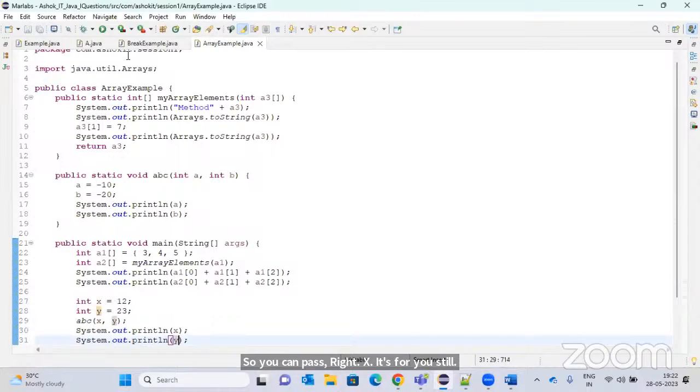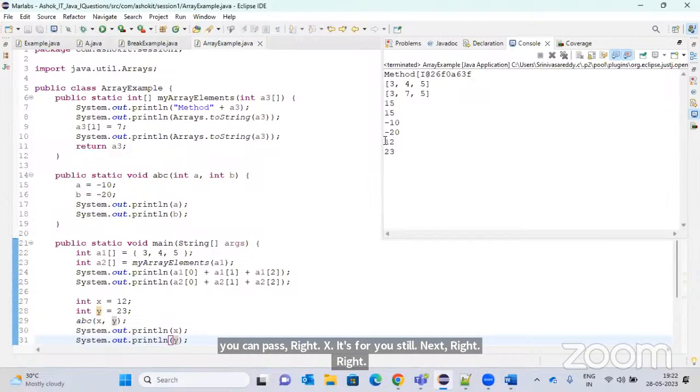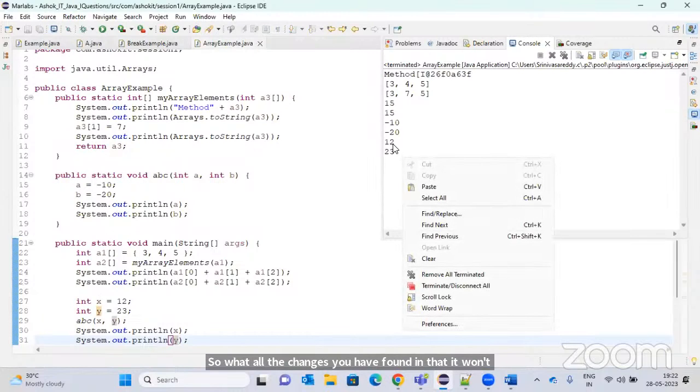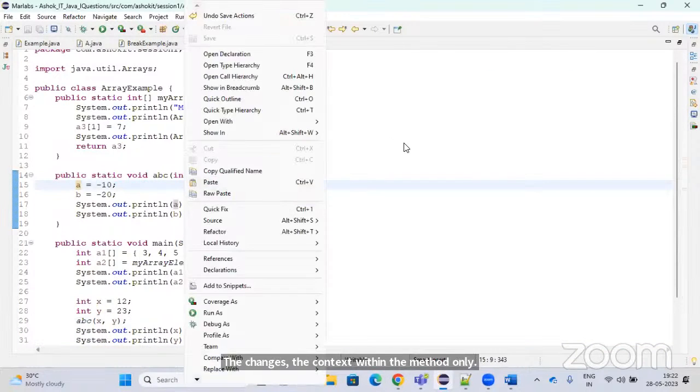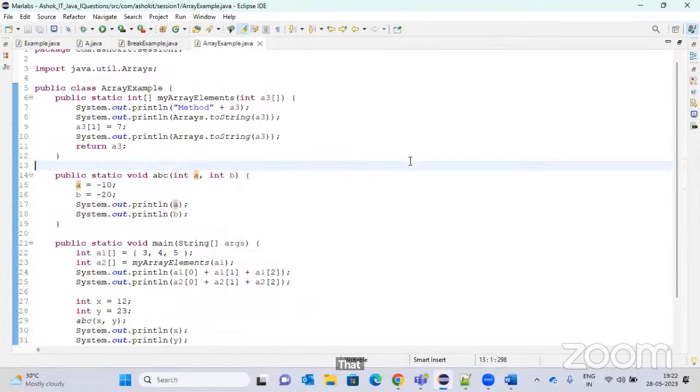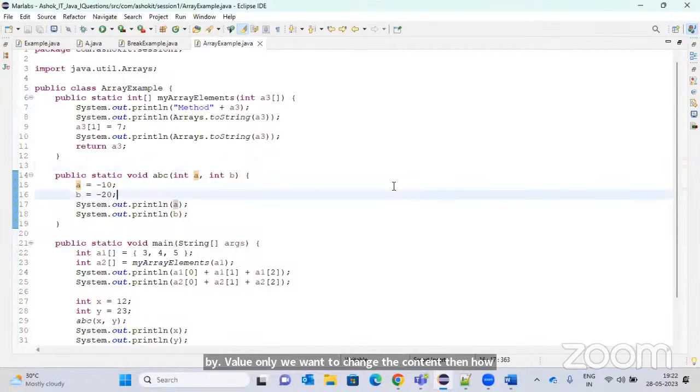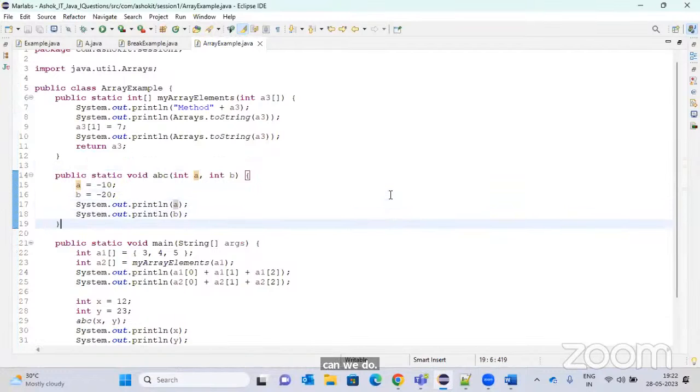So what are all the changes you performed in that? It won't affect it, right? Here the values are 12, 23, but you changed inside the method to -10 and -20. Is it applicable outside? No. The changes apply within that method only. Am I correct? Correct, sir. But now if we want to change the content using pass by value only, how can we do it?